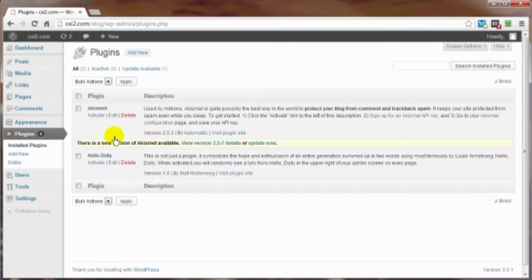Now, these are your current list of plugins, or at least my current list of plugins. You can activate these plugins, or you can edit them, which until you're really familiar with what you're doing with these programs, I would not mess with. You can also delete the plugins, because even by editing a plugin, it can in fact damage your entire site. So you want to be wary of that little link right there.